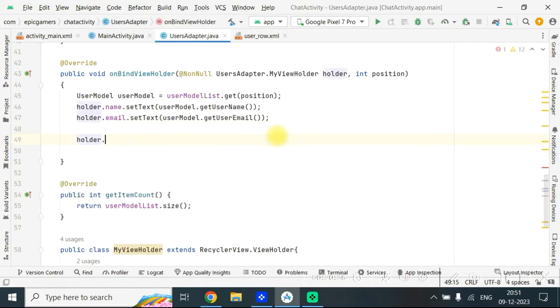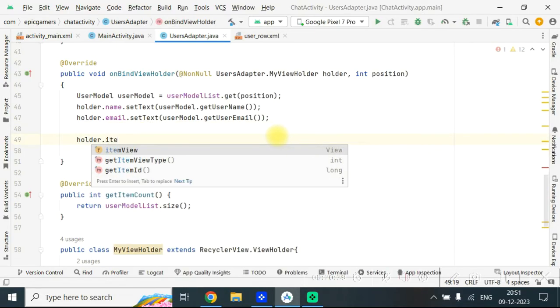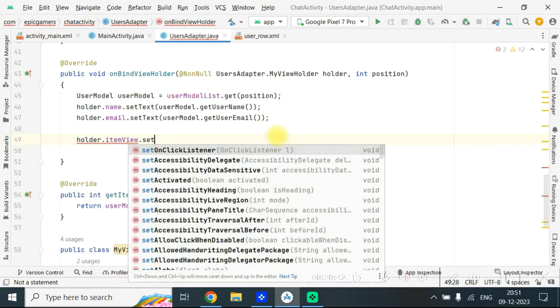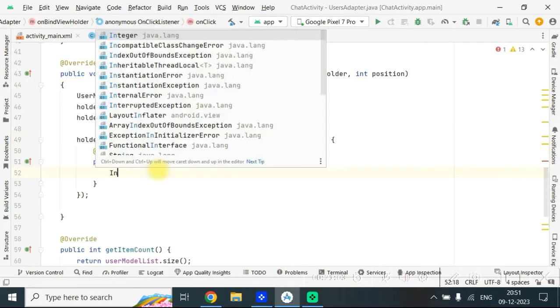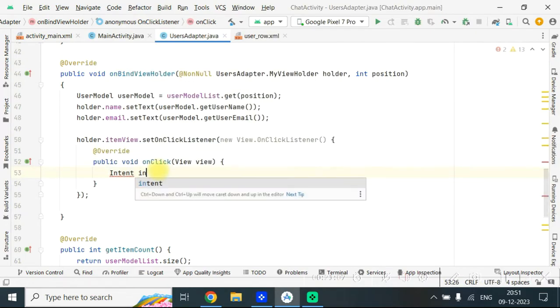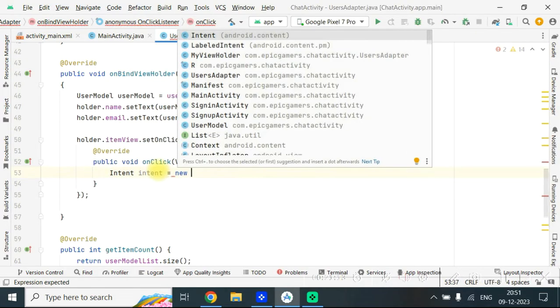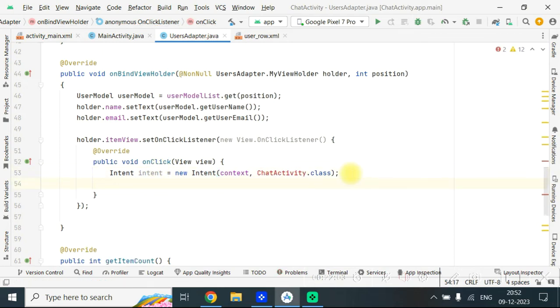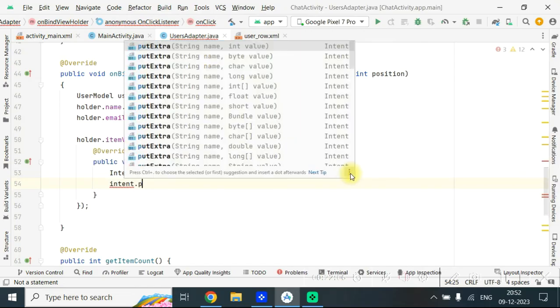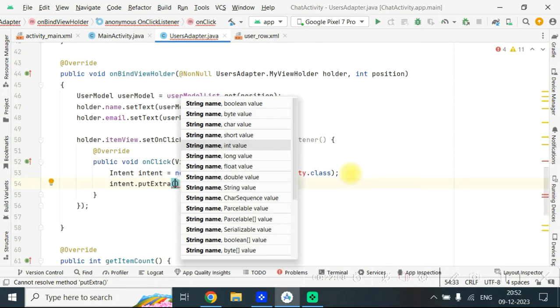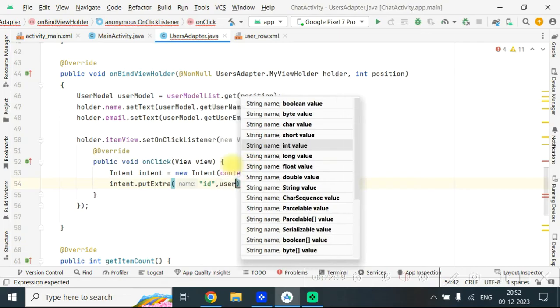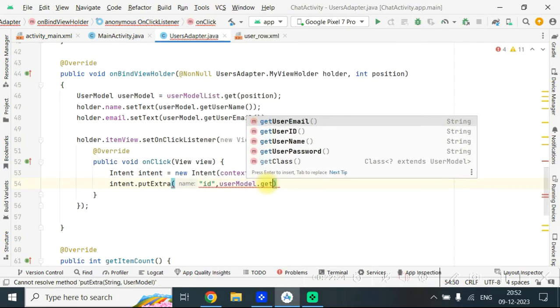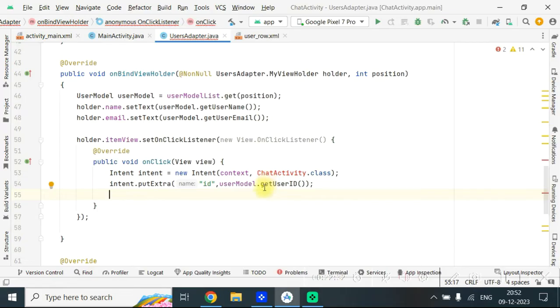Now if we click on that, we should go to the new activity, that is chat activity. So we will write holder.itemView.setOnClickListener, and inside the onClick listener we will pass the intent equal to new Intent context comma ChatActivity.class. Below that we will also put some extra string, intent.putExtra under the quotes ID comma userModel.getUserID, and we also pass another string, that is intent.putExtra.